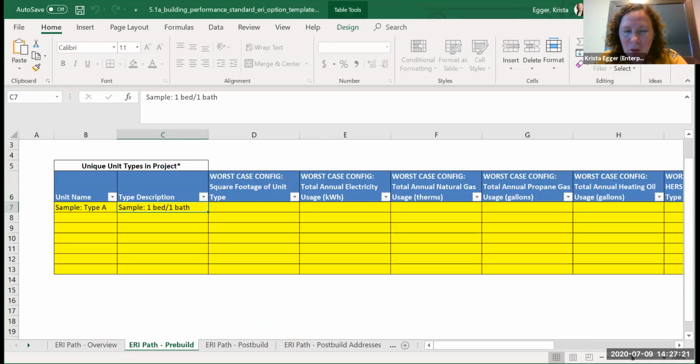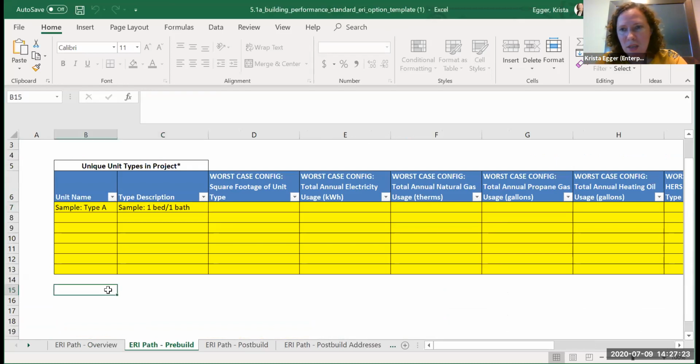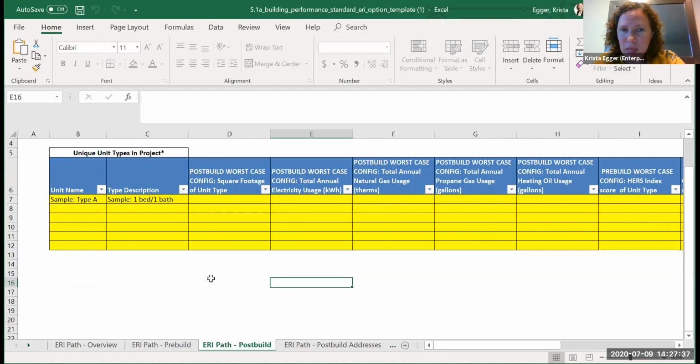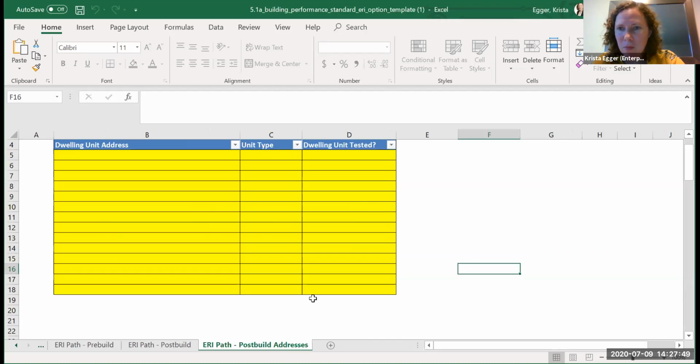At pre-build, you'll also put in the HERS or the ERI scores for each of your unique unit types. This is really similar to the sampling form that you've seen in the past, but now we're gonna be using this information to calculate additional outputs for you. And then at post-build, you'll report on the actual confirmed energy usage here. We've also integrated a feature so you don't have to enter in the addresses of all of your units multiple times. If you enter them in here, we'll pull them over for you.